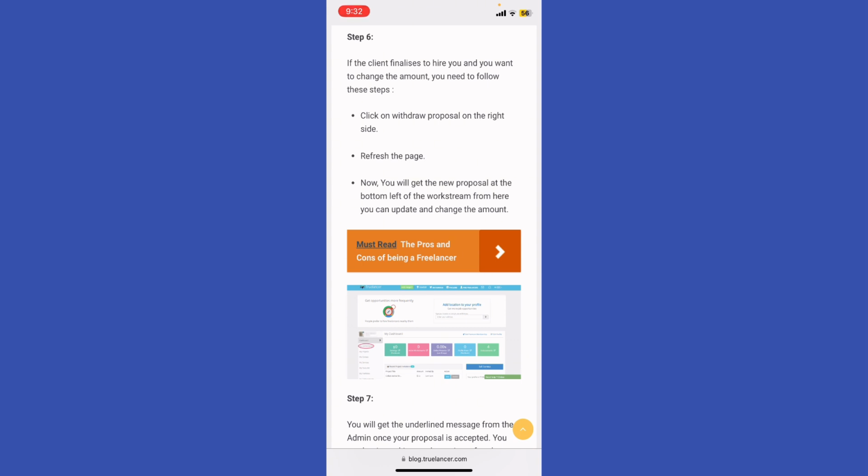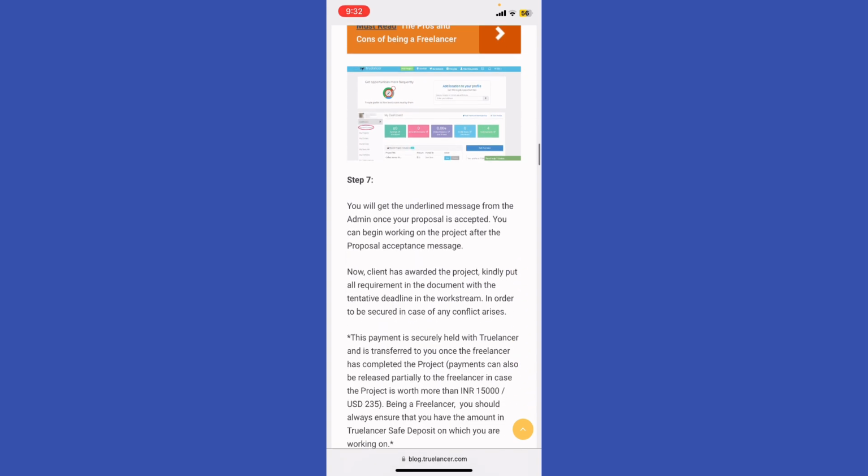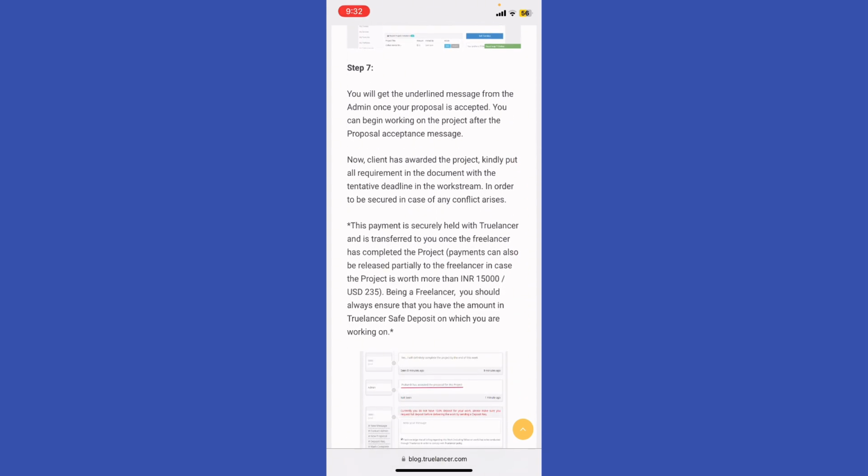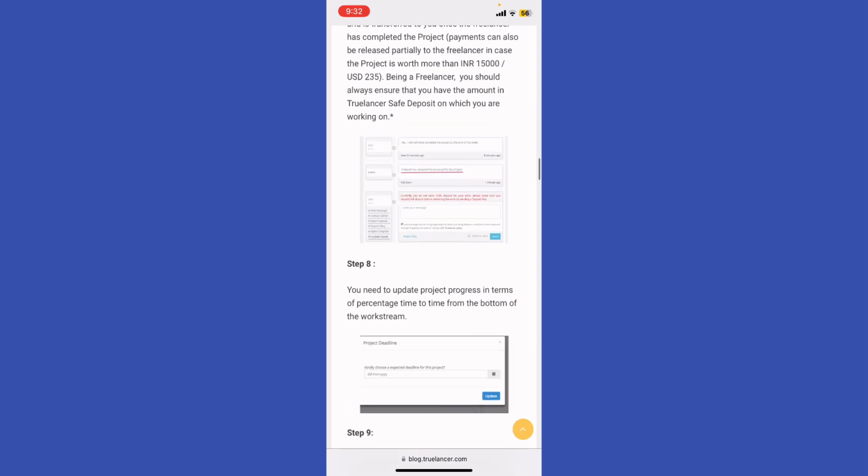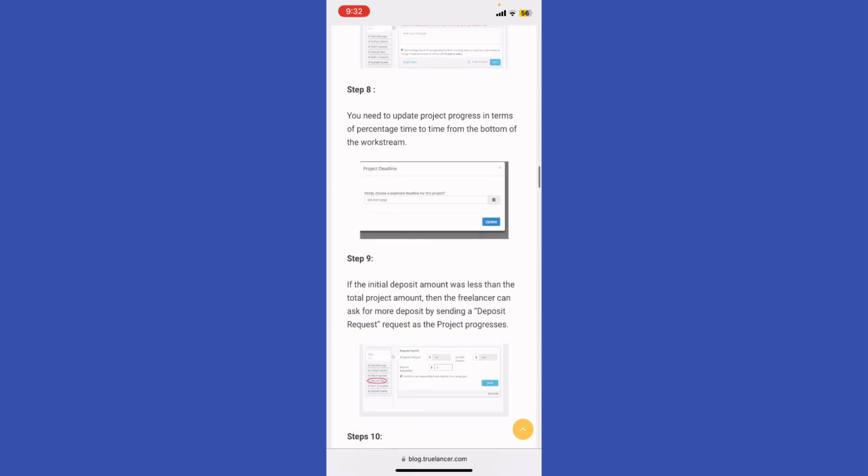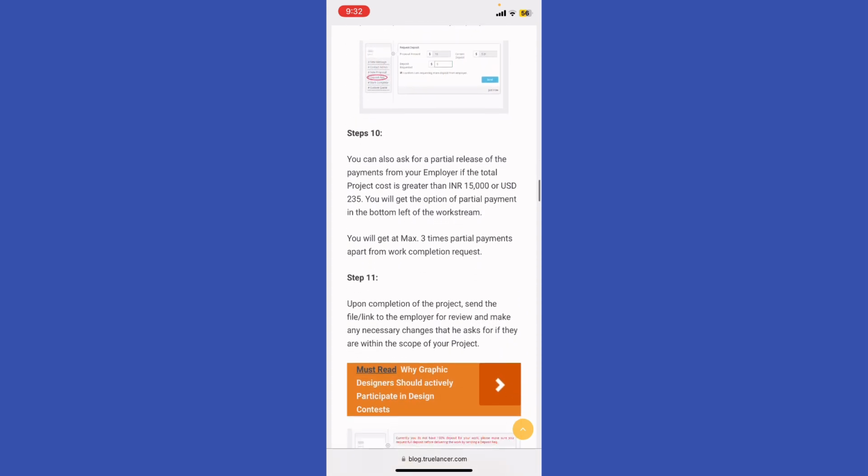And basically, if the client decides to hire you and you want to change the amount, you need to follow these steps. Click on withdraw proposal on the right side and then refresh the page, and now you will get the new proposal at the bottom left of the work stream, and from here you can update or change the amount.